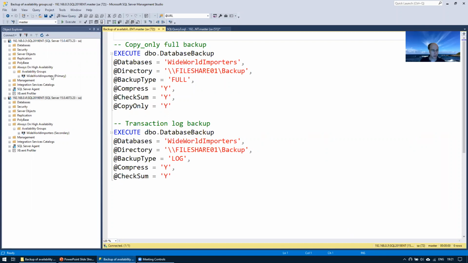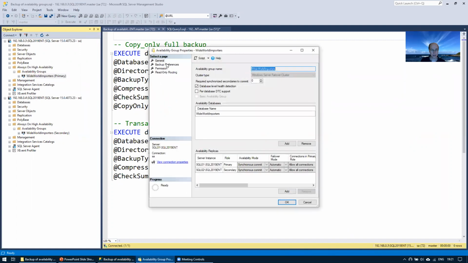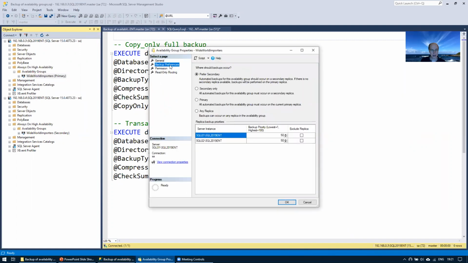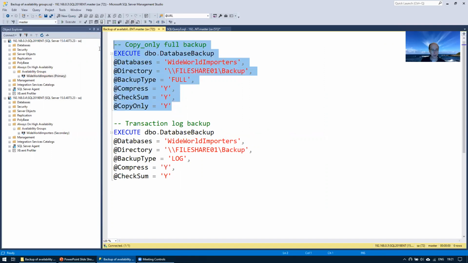So here we have an availability group with two replicas, primary and secondary. So let's start by looking at the settings here for the availability group. We see the backup preference here is prefer secondary. So now let's try executing the backup stored procedure, both for a log backup and for a full backup. First on the primary and then on the secondary, and see what happens. So this one here is the primary. So I execute the full backup first.